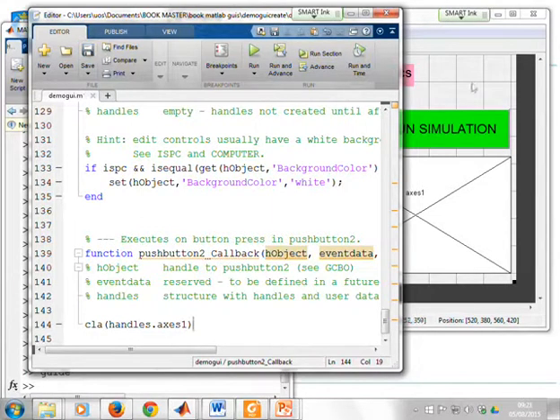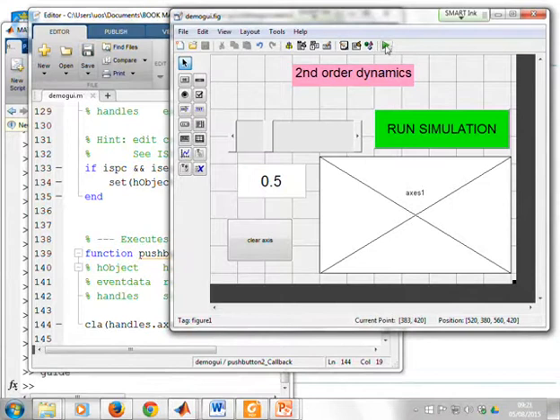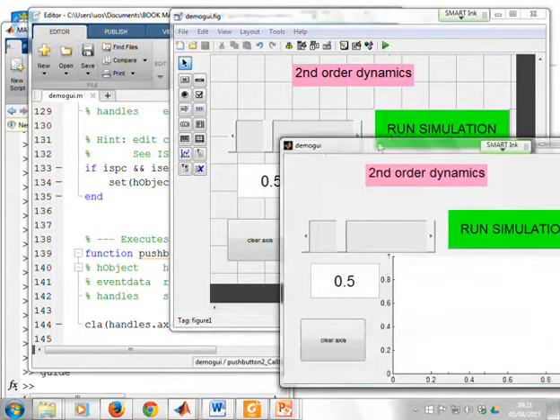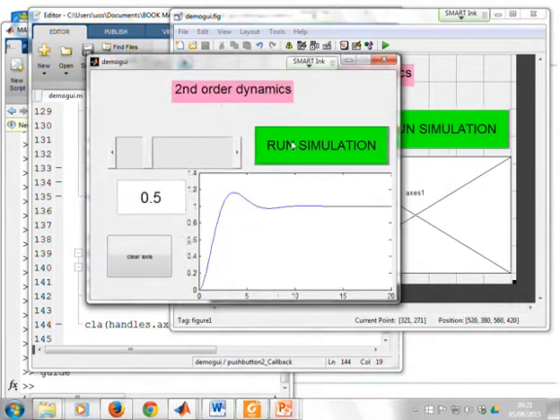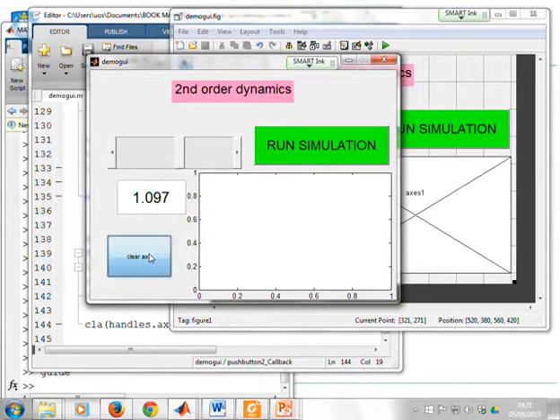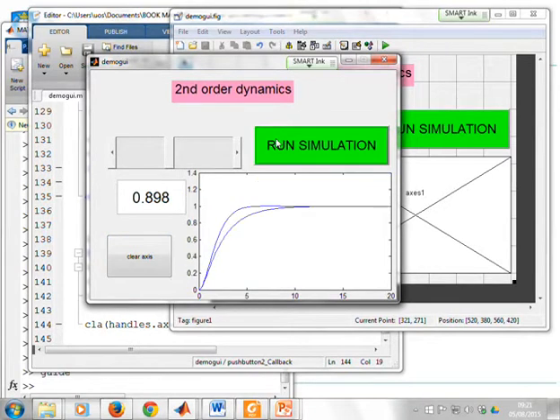So we'll save that, and if I've done it right, we'll know if it works. So let's run again. So let's do a few examples. Run with a few different zetas. And now if I press clear axis, it should clear it. There we go. It's clear. And now I can run again with some different values. So hopefully that's given users enough of a demonstration of how easy it is to create some quite nice GUIs very, very quickly.